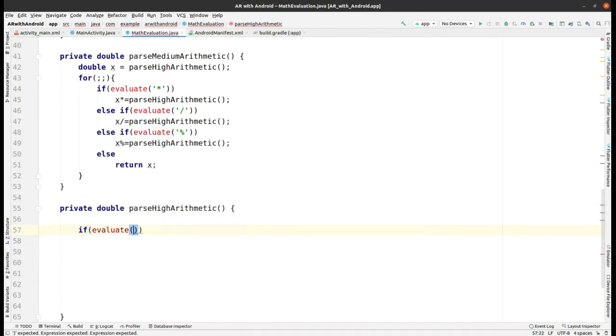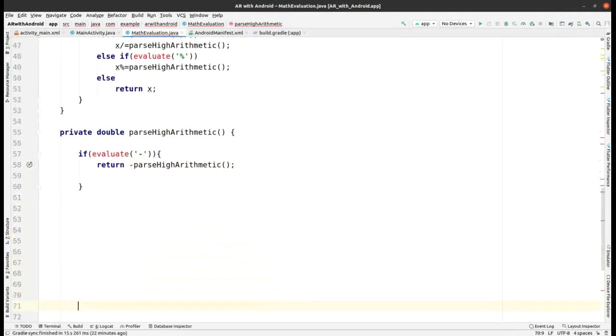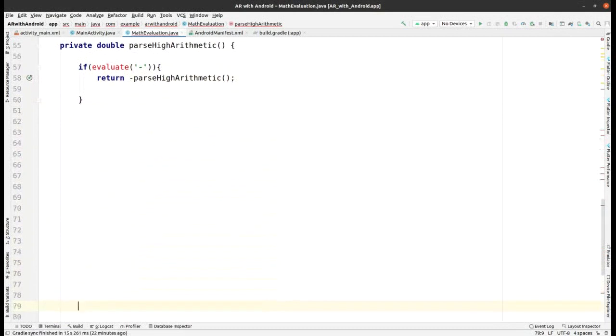So within this if condition, if evaluate is like minus, then what we have to do here is to return that minus highArithmetic. Otherwise, what we have to do is make some space here first of all, as this is going to be a big function inside. If double x equals 0, and then evaluate, and for this evaluate will contain a bracket.